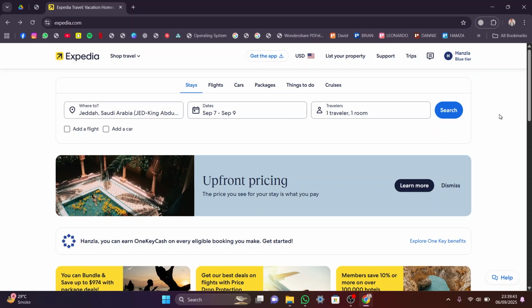Expedia is a well-known travel platform that allows you to book flights, hotels, car rentals, and vacation bundles conveniently in one place. One of its most useful features is the flexibility to combine different bookings, letting you arrange multiple destinations in a single trip for added convenience.